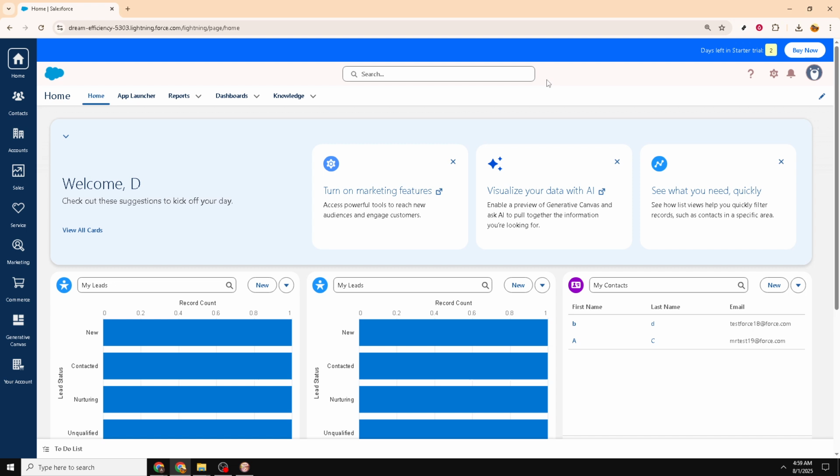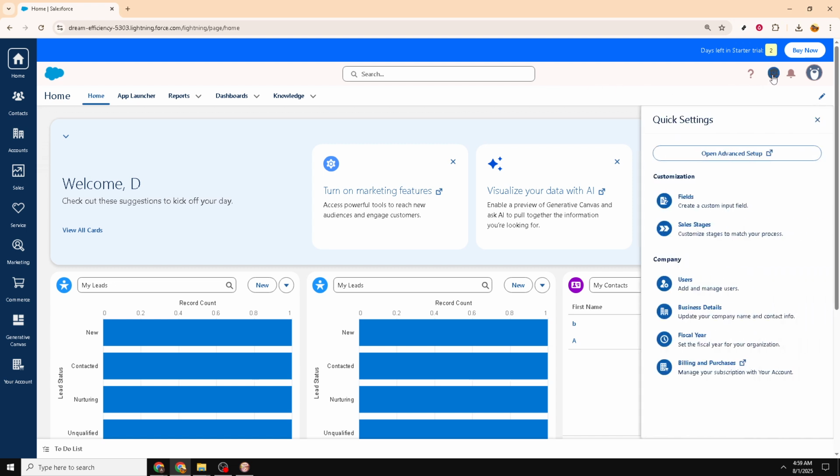Next, look for the Quick Settings icon on your homepage. Quick Settings provide you with fast access to frequently used settings, serving as a shortcut to deeper functionalities within Salesforce. Clicking this will open a drop-down menu where you'll find several options. From the list of options, go ahead and click on Open Advanced Setup.